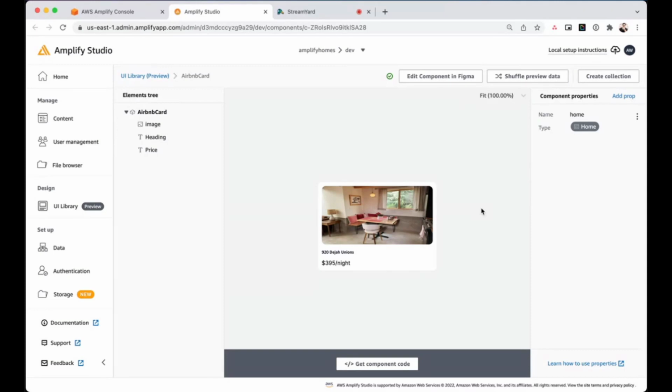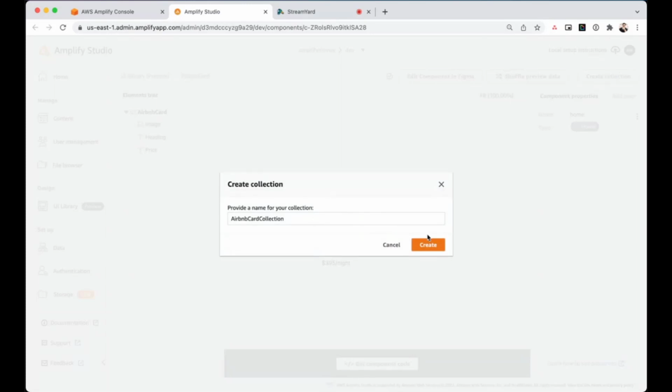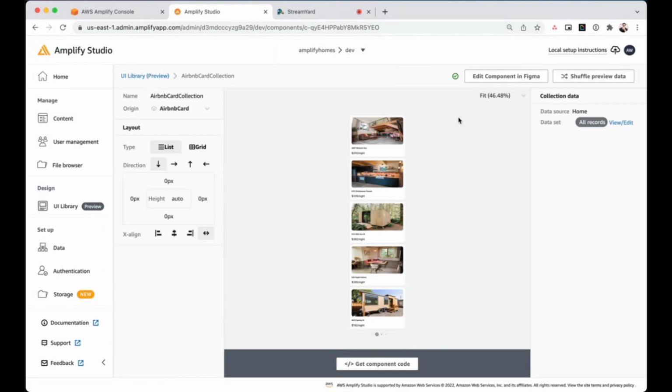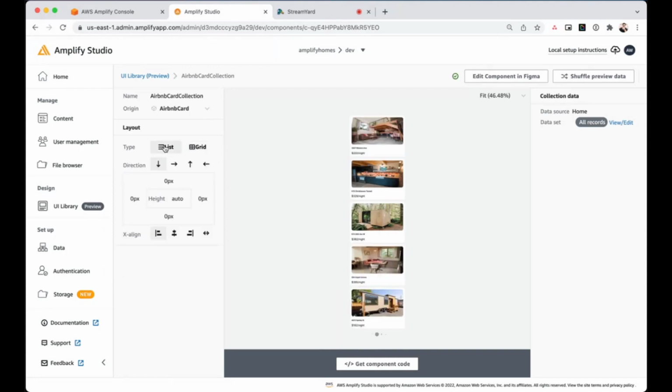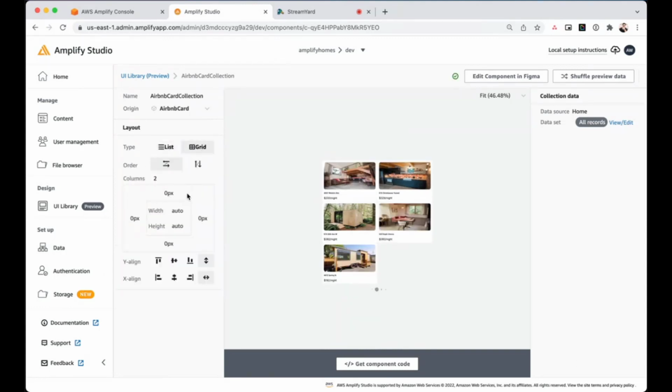So what we can do is actually start taking this one card and make it into a collection that we can use in our app. So let me create a collection right here. I'm going to call this the Airbnb card collection. Once I create it, there's a few options we can place. We can place the grid size. If I want to do a grid layout, we can make it a list layout as well. For us, let's do a grid.